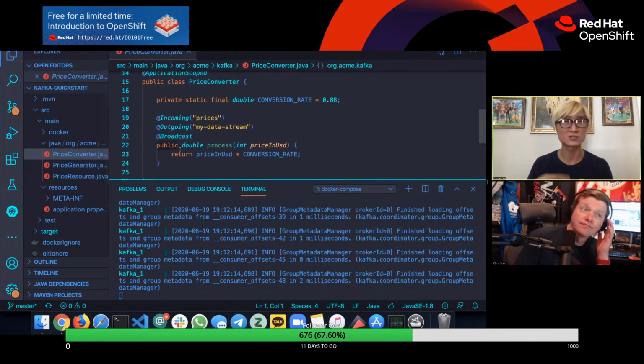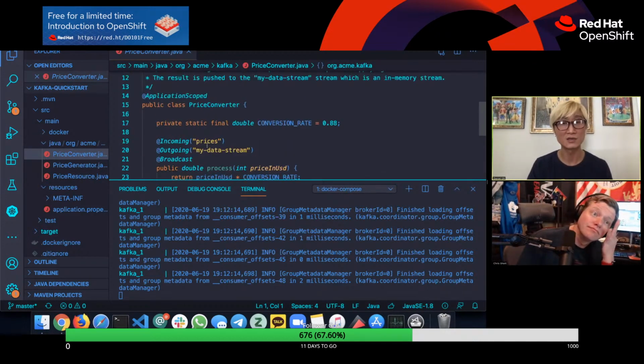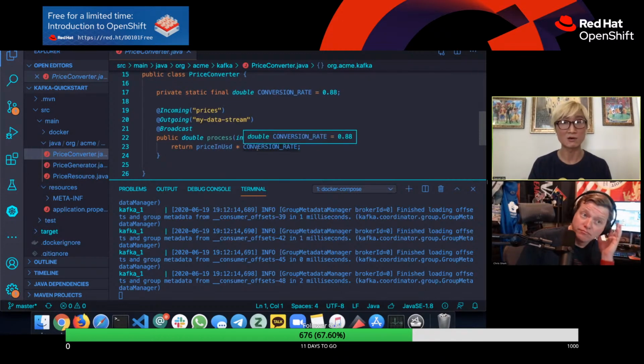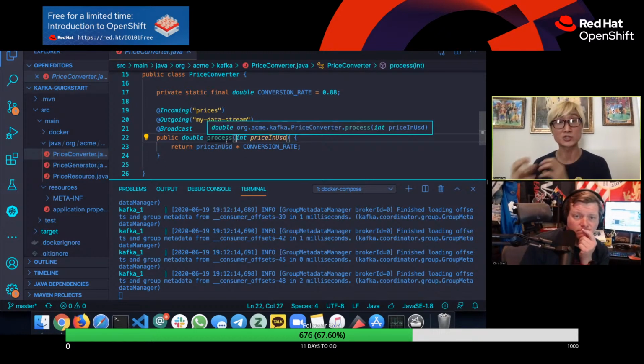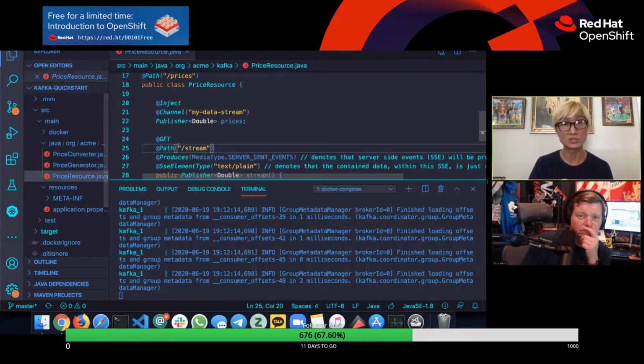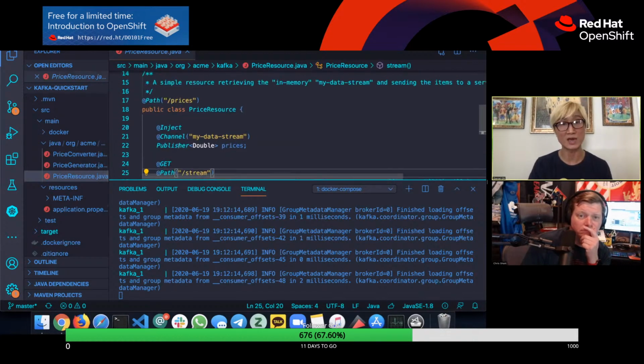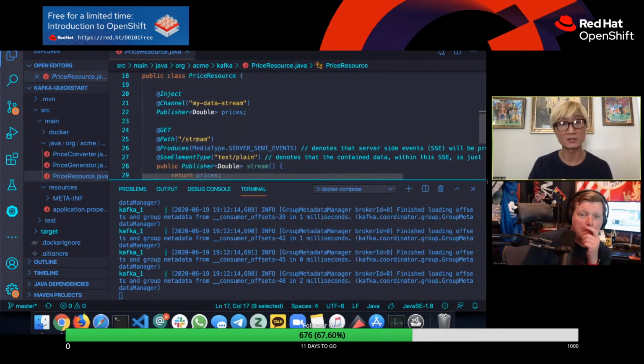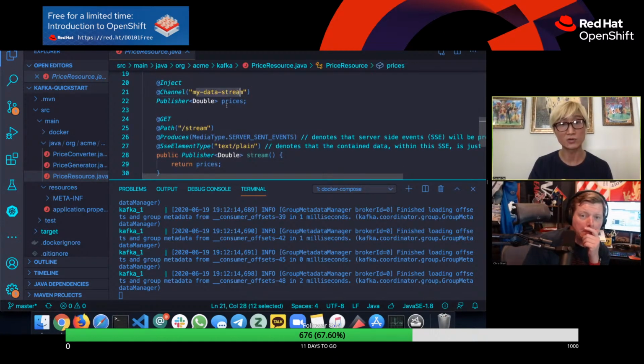And then we're going to convert it with some fun thing, multiplying by 0.88 to change the price number, like not $10, like $90.88, something like that. And the app changes it, and we go back, we put that number into the Kafka cluster, incoming, outgoing, and this is a resource, which means it provides the REST endpoint, like a price, and using that channel stream.